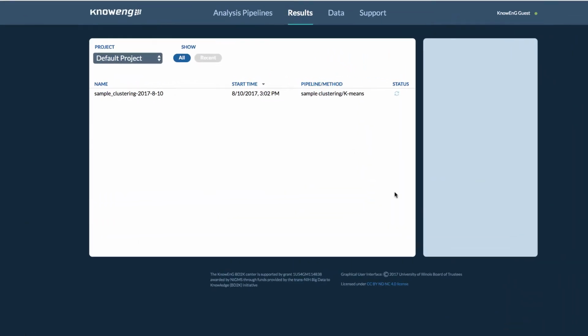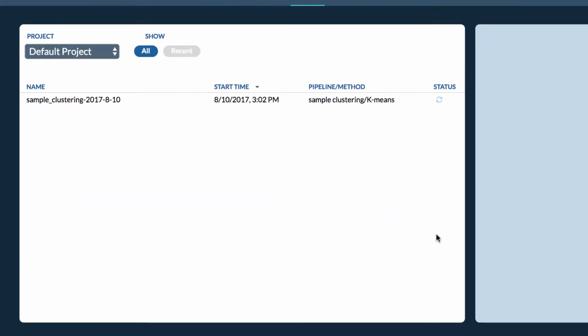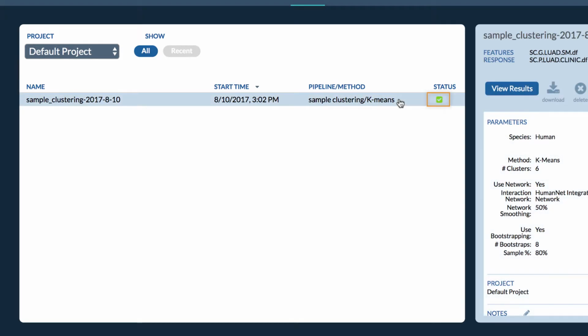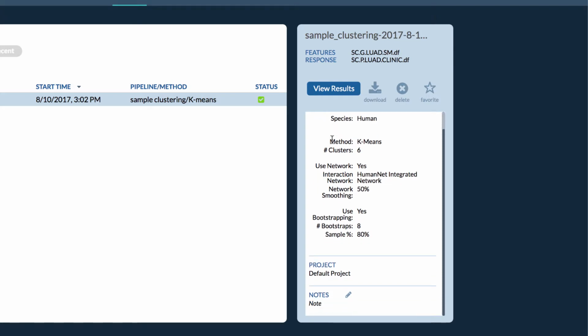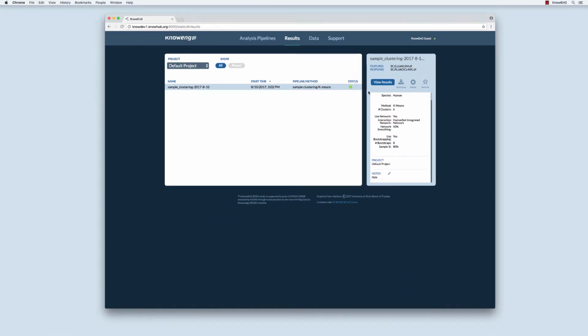On the results page, you should now see a listing of all jobs you've run, with the latest one at the top. In our case, we are only seeing the job we have just submitted. Wait for a few minutes until the status column for this entry turns to a green check mark. Then click on the job name and look at the info panel on the right. Here you can access all of the information about this run, including data files used, parameters, notes, and favorite status. In this panel, you are also able to download, delete, or favorite a result. To open the result, double-click on the row in the table or click on the View Results button in the info panel on the right.